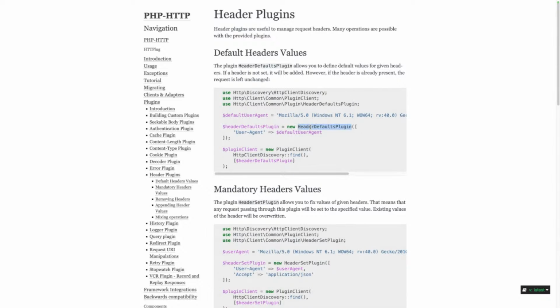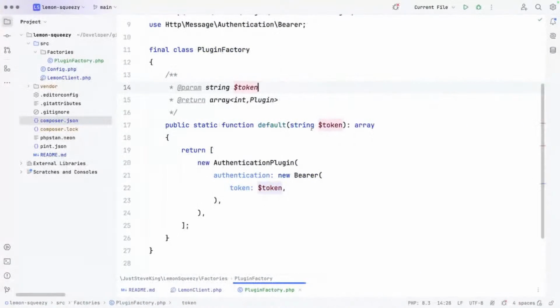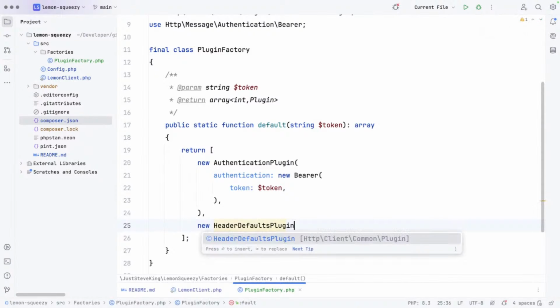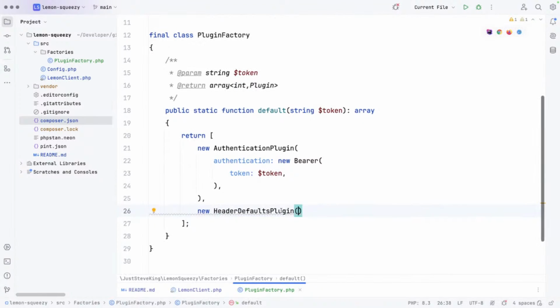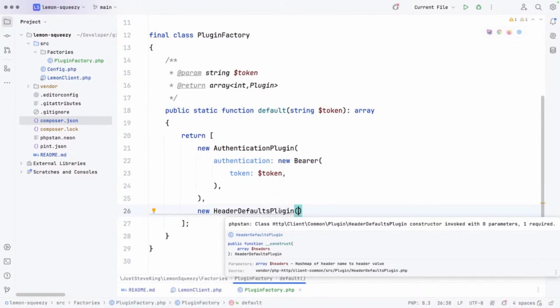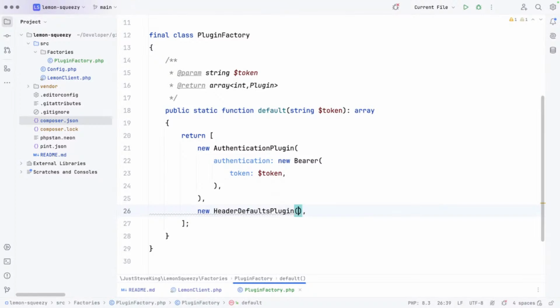New header defaults plugin. This is what I need. I need to set some defaults. New header default plugin. Simplify that one. Now, what argument does this take? This takes headers.